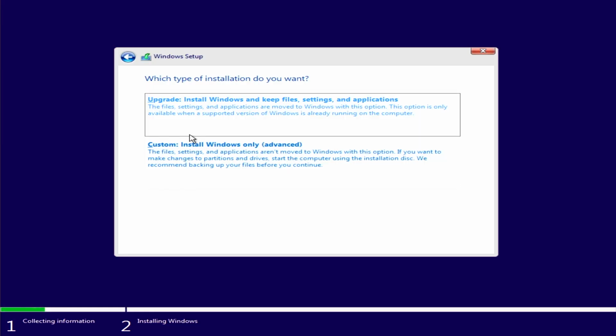And at this point, I can choose between either upgrading Windows or doing a custom or a clean install of Windows. The upgrade would keep all the files and settings and applications in place, but if you're installing Windows for the first time, you'll want to do the clean install.